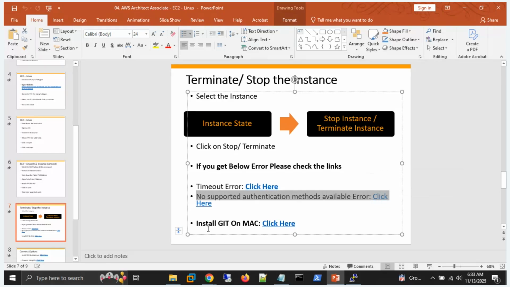And these are some self-learning videos on how to install Git on Mac. Now, if anyone is using the Mac operating system, just confirm in the chat box. Anyone? Okay, no one is using.